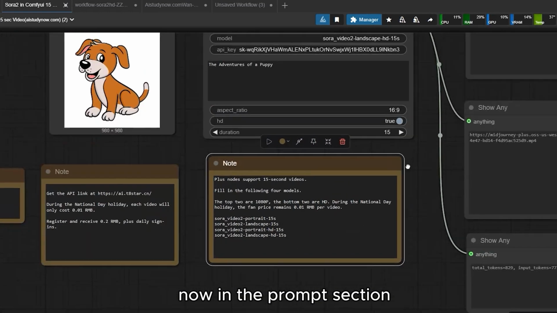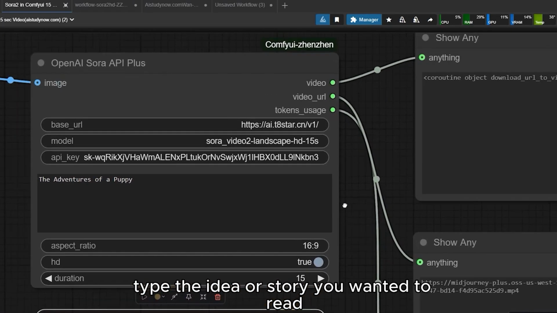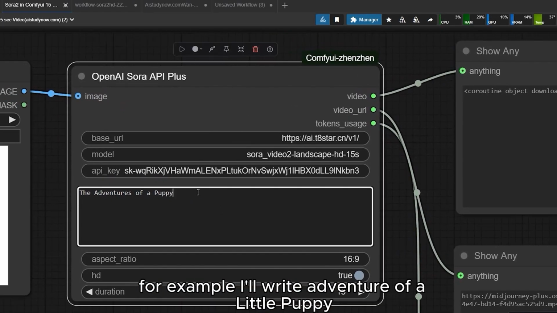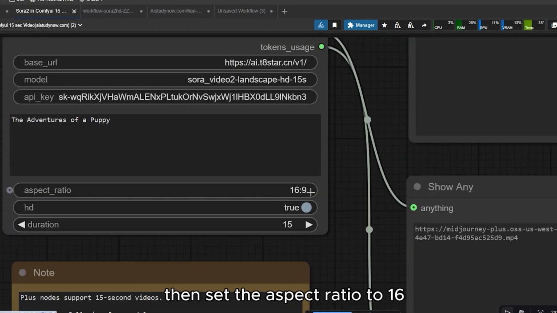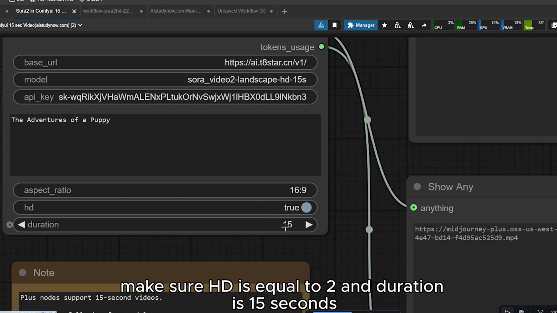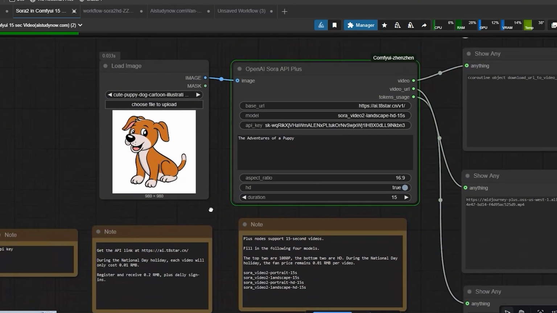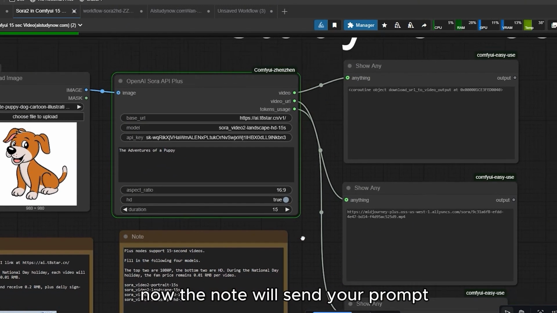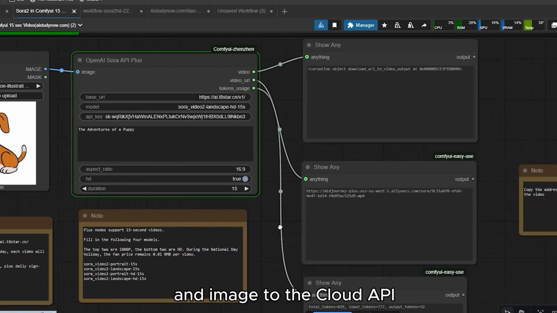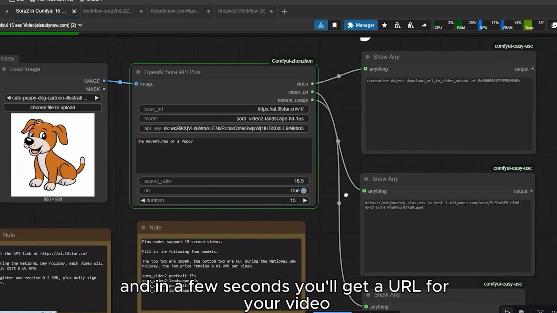Now, in the prompt section, type the idea or story you want to generate. For example, I'll write Adventure of a Little Puppy. Then set the aspect ratio to 16:9 for landscape or 9:16 for portrait. Make sure HD is equal to true and duration is 15 seconds. Once everything is ready, click Generate. Now, the node will send your prompt and image to the cloud API, and in a few seconds, you will get a URL for your video.